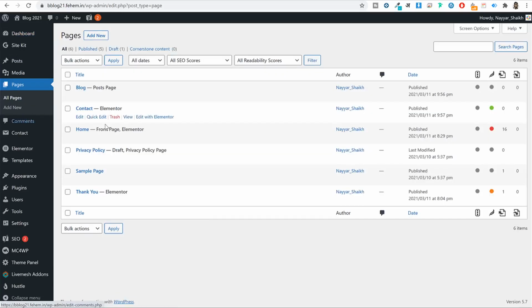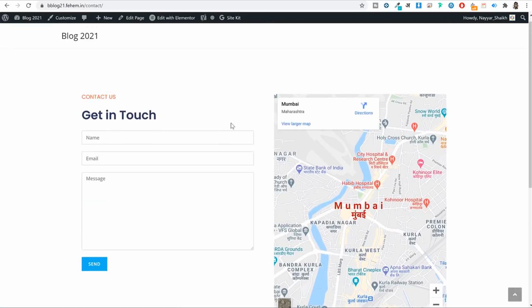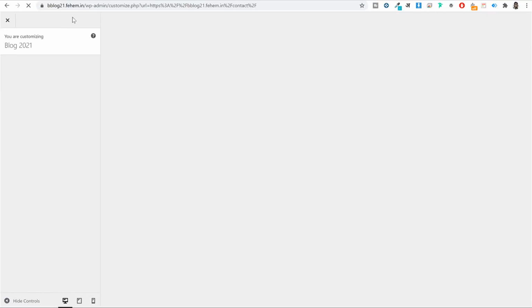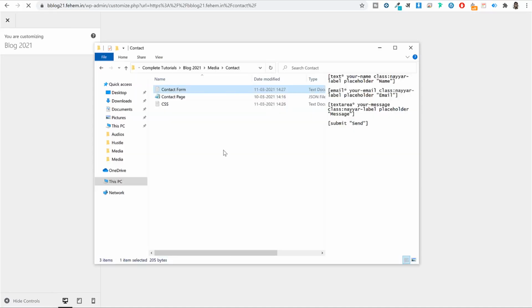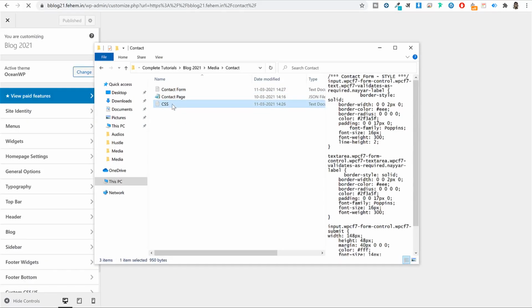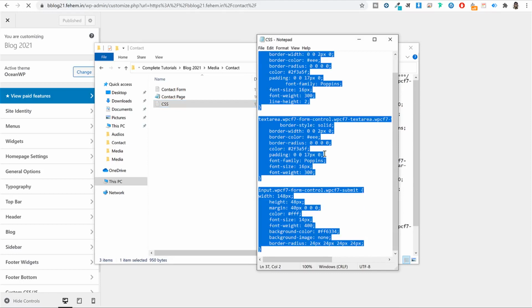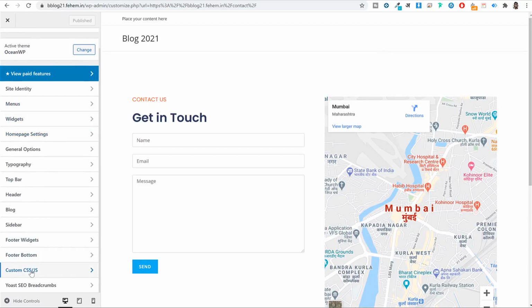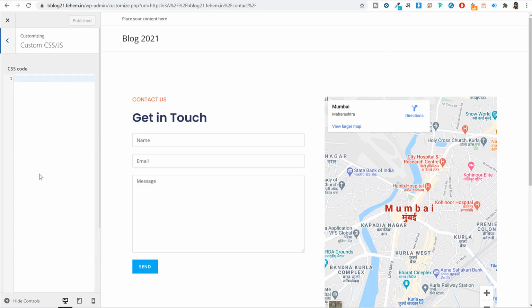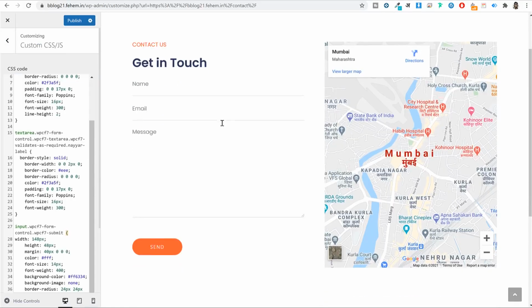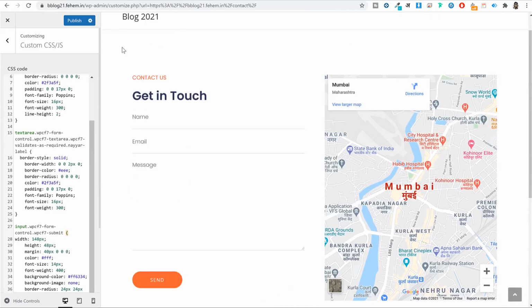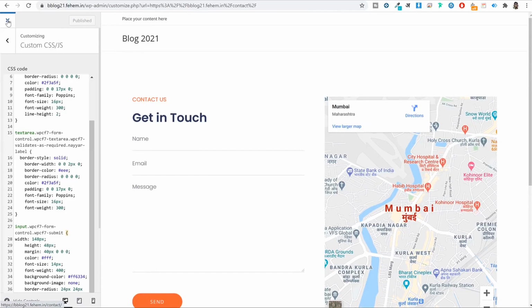If you click on pages, if you view your contact page, your form is still not looking like that. So to make it like that, you can click on this customize button, or you can click on this customize link. Again, open the file you have downloaded, and this time open this CSS file. Now copy everything from this file, and here under customize, you will see at the left hand side at the bottom, you will see custom CSS. Open that and paste in the CSS code, and now as you can see, you have this type of contact form. Okay, now you can publish this page and you can cut this thing.